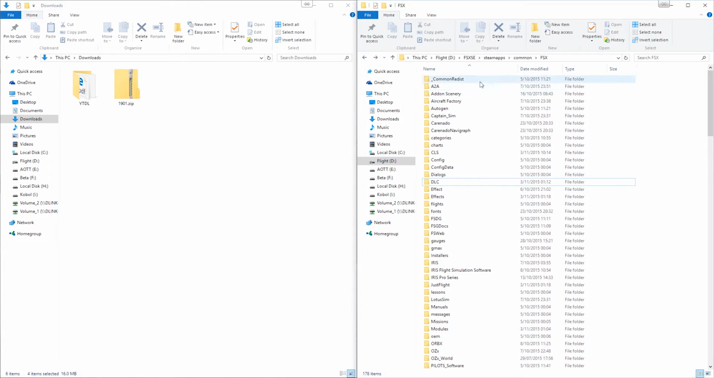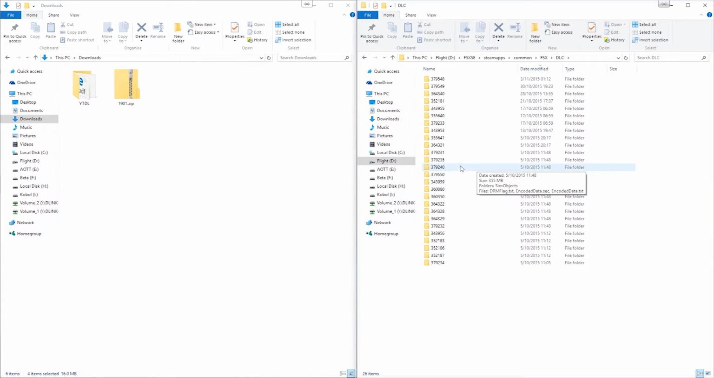Okay, so let's go in here. We're in our main Steam Edition FSX folder. So we've gone Steam Apps, Common, FSX, and here we are. This is the DLC folder. Now, you've heard me touch on this in several videos before. Each one of these numbers represents a different piece of DLC.